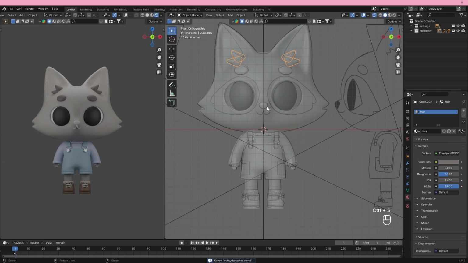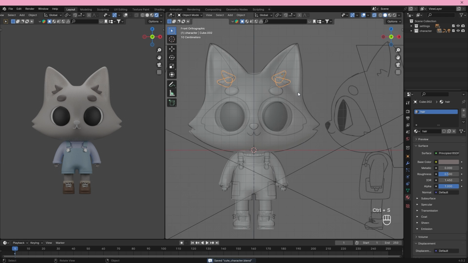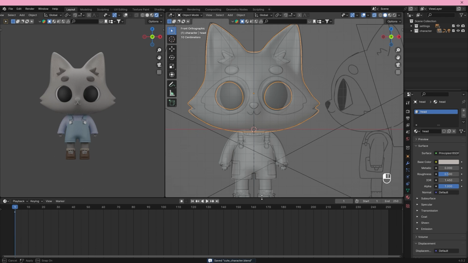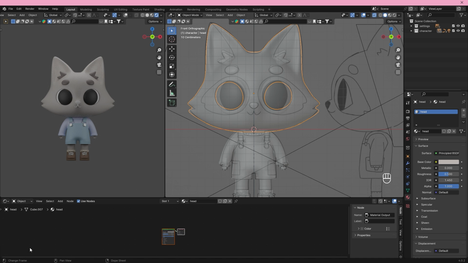And now it's time to set up the face texture so we can draw on it. So to be able to draw on our character head, we're gonna click on our head, and in the bottom part right here, we're going to change the section and choose shader editor.